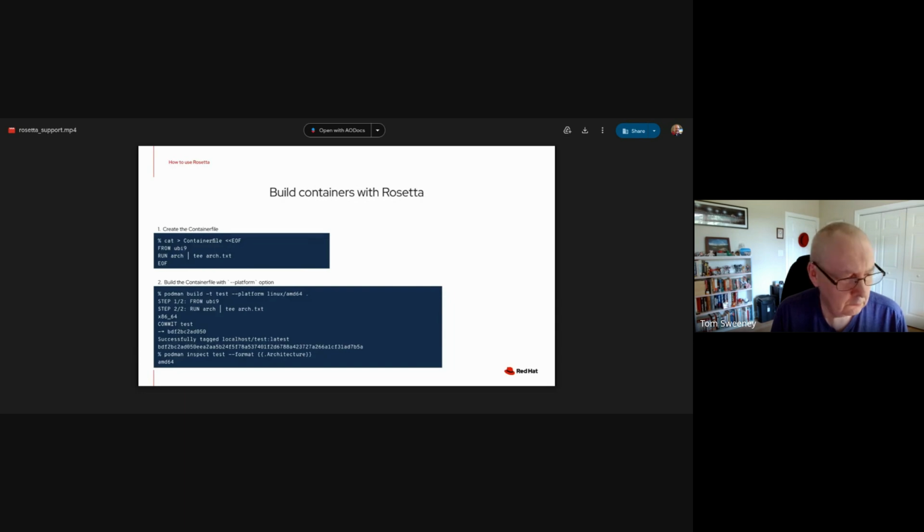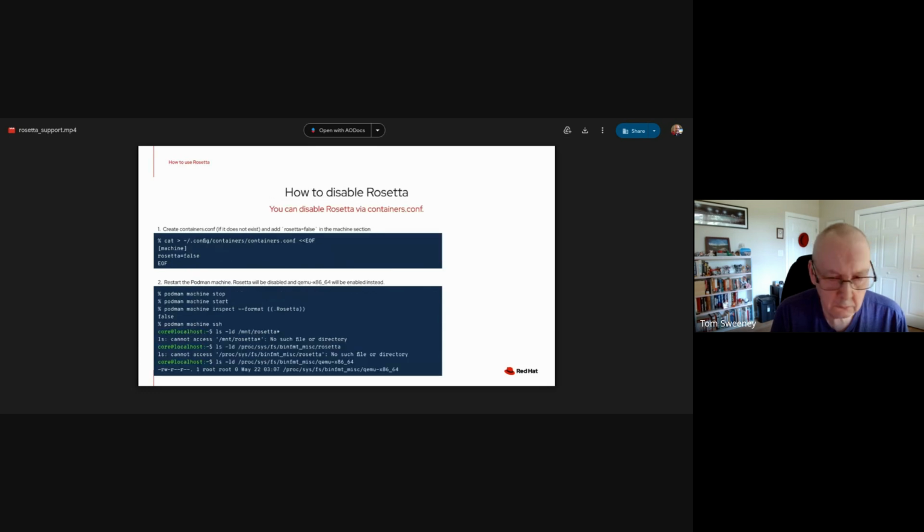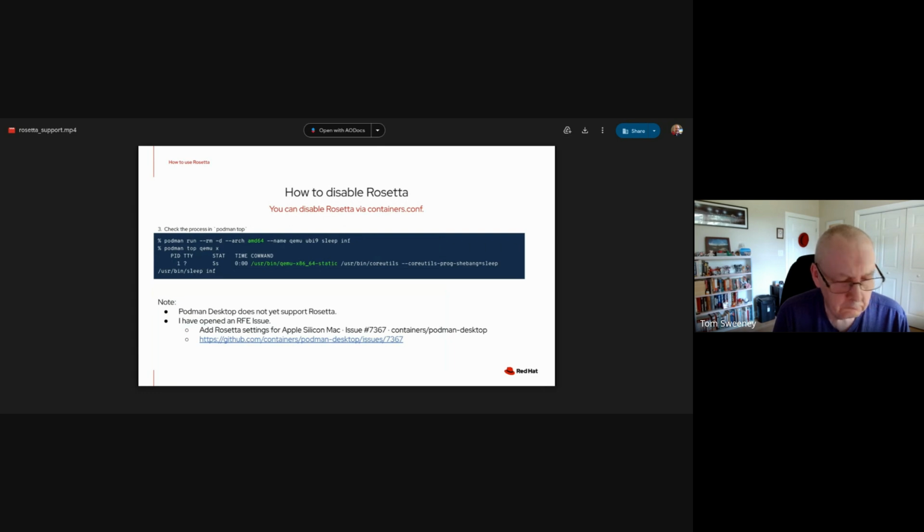An AMD64 image will be created. Here is how to disable Rosetta in case you prefer using QEMU. First, disable Rosetta in the containers.conf file by adding Rosetta equal false to the machine section. Then, restart the Podman machine to disable Rosetta. The Rosetta mount will be gone, and QEMU x86-64 will be registered instead. When you run the Podman top command, you will see QEMU x86-64 in the process list.